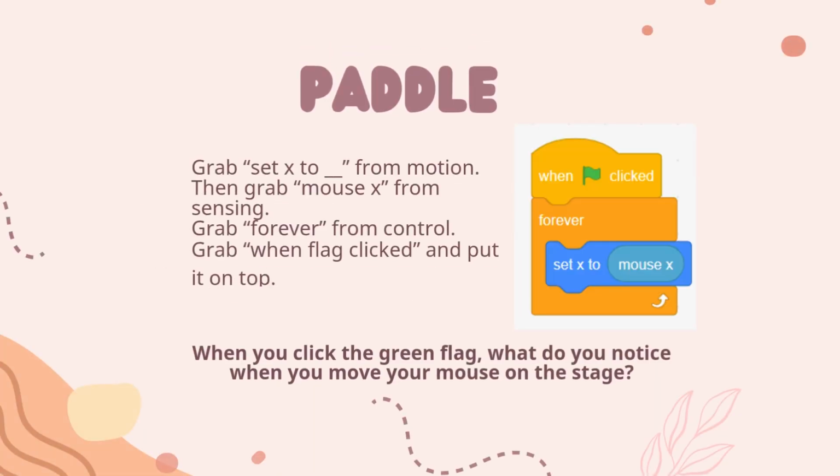Grab Set X to from motion. Then grab Mouse X from sensing. Put the Mouse X block within the Set X to block. This allows you to move the paddle as you move your mouse, but only on the X-axis or horizontal. Then, grab Forever from control. Grab When Flag Clicked and put it on top. Finally, snap them together. What do you think would happen when you click the green flag and move your mouse? That's right, your paddle would move as your mouse does horizontally.